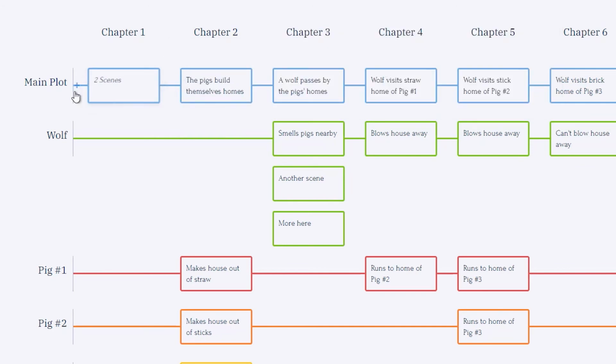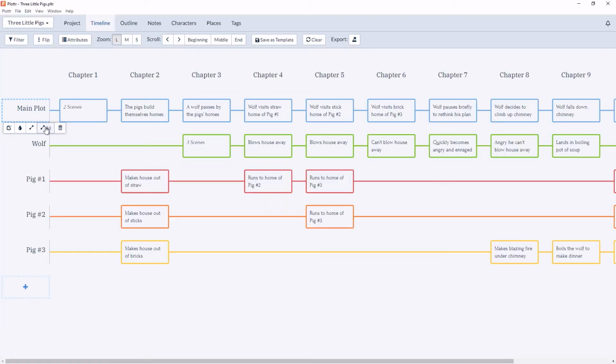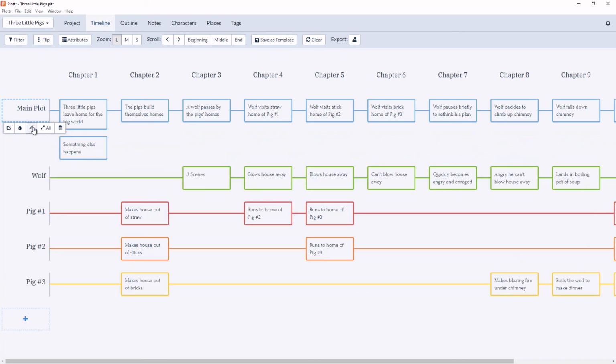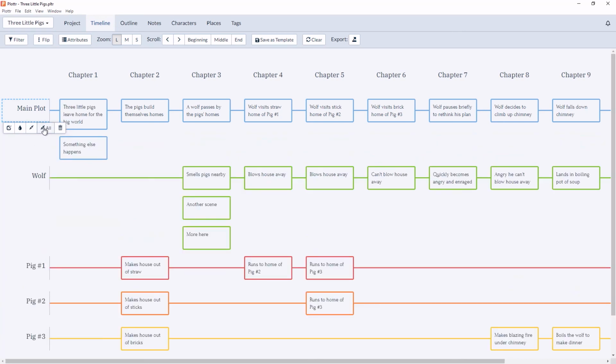Your second option is to collapse all, and if you use this option, it will collapse all the scene cards in all the plot lines. So as you see for Chapter 3 under the Wolf's plot line, you now have a message there are 3 scenes. You can expand them again, either for just this plot line or for all plot lines.